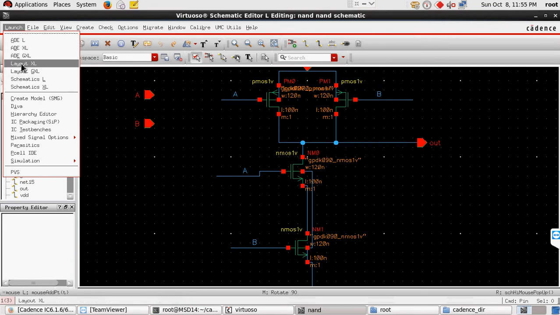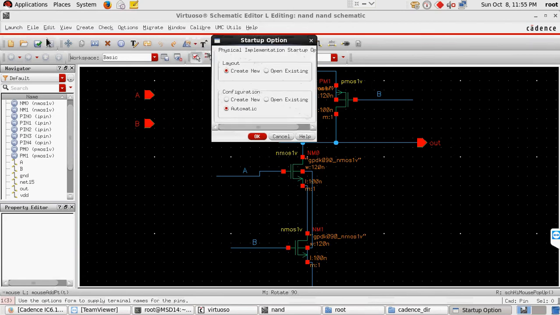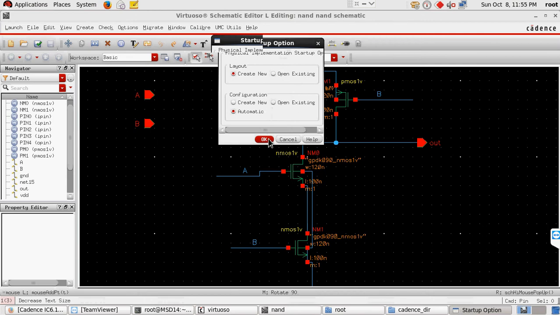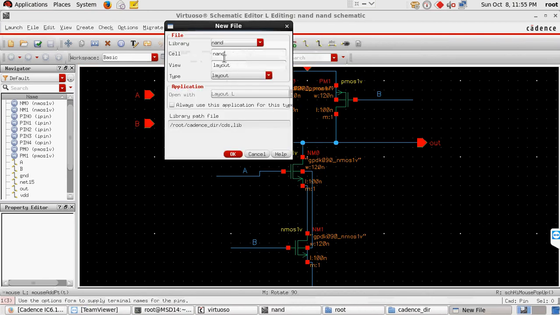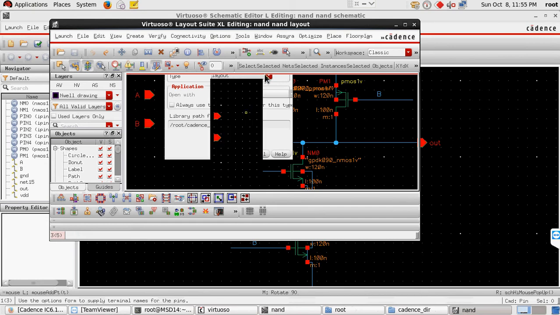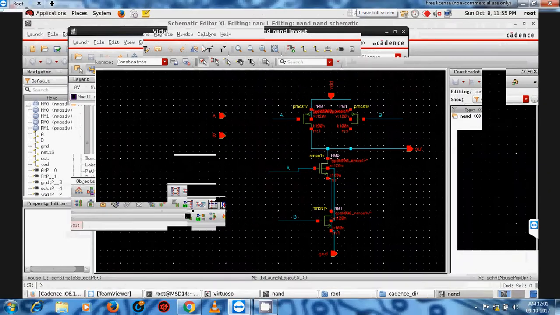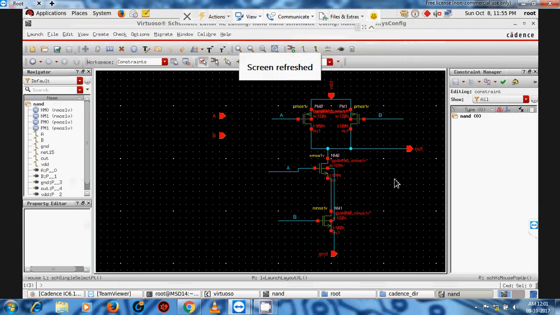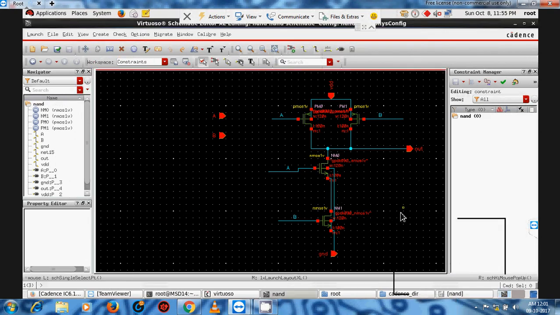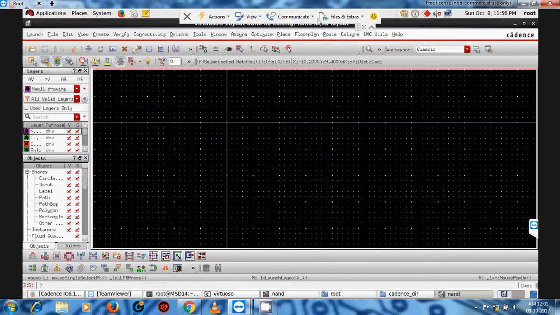Just click on Layout XL. If you have Layout L, Layout XL or Layout GXL, just click on it. Here give any name, and this is the layout. Click on OK. Just zoom in. Okay, this is Layout XL.